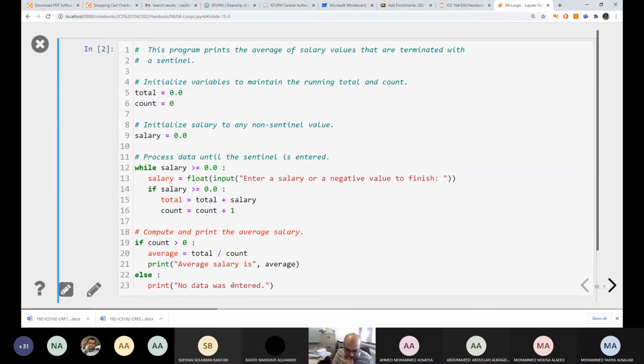Go ahead. Sorry, but I'm thinking you weren't listening to me. Doctor, I didn't understand exactly the sentinel value. You didn't understand what? The sentinel value. Yeah. The sentinel value, as I said, is a value that cannot be one of the inputs.